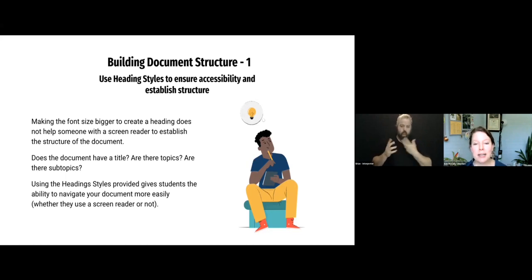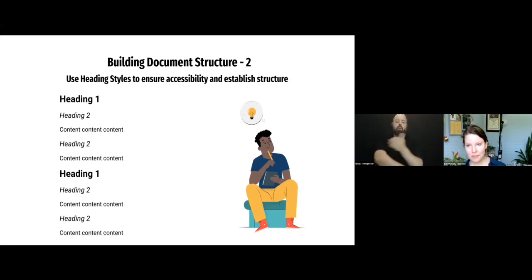So as you set about creating a structure for your document, consider, do you have a title? Are there topics? Are you going to use subtopics? And just know that heading styles are not only good for students using a screen reader, but there are also some students who may be using keyboard navigation, meaning that they cannot use a mouse or choose not to use a mouse to navigate through documents. And those, of course, using screen readers. So this navigation will be much improved when you use heading styles.